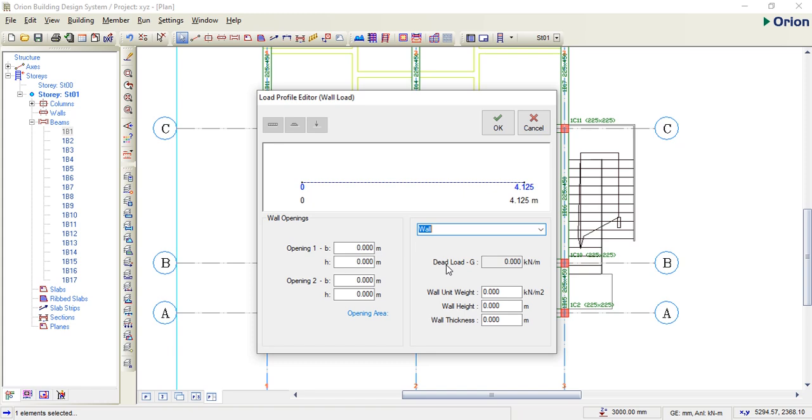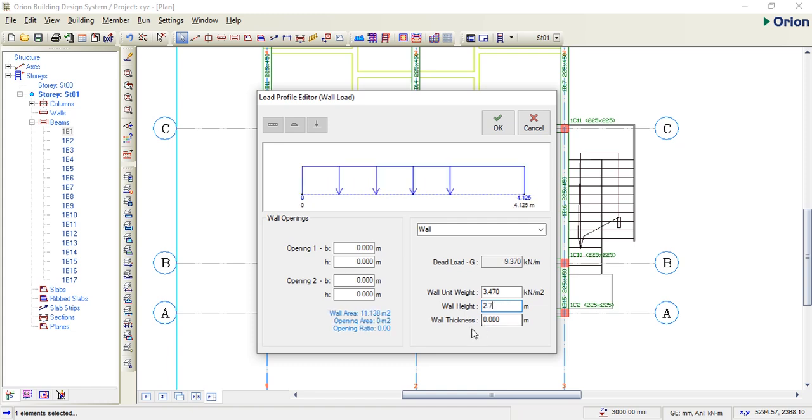Come to this place, we have the dead load here. Now for me, on this part of the wall, my wall unit weight for that 225 millimeters thickness of wall is going to be 3.47. Then my wall height is going to be 2.7, and then wall thickness here is in meters, so it's going to be 0.225. Now with the specification here, you can see that there is now a dead load. So the next thing is to say OK.